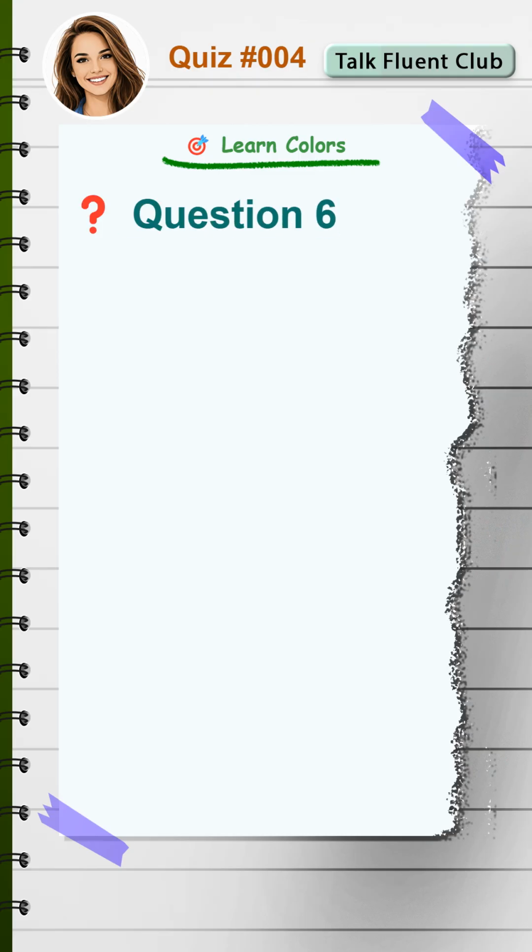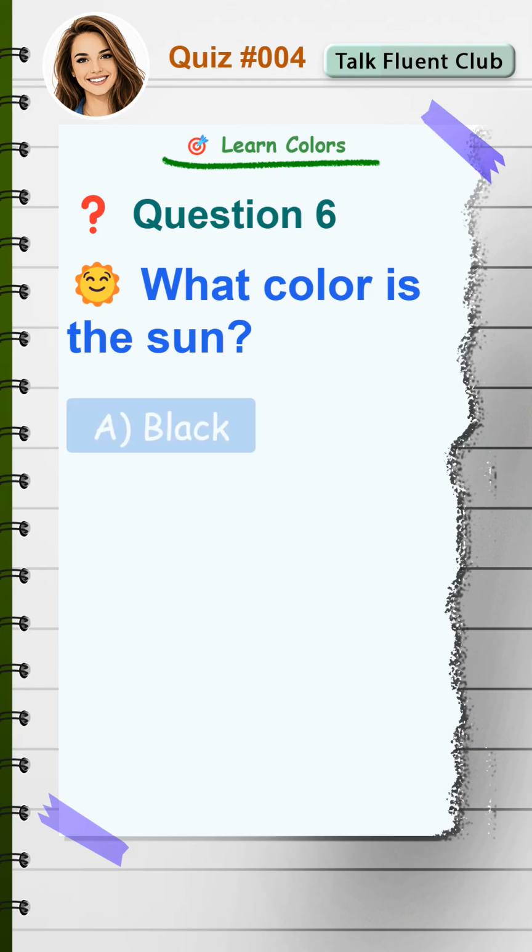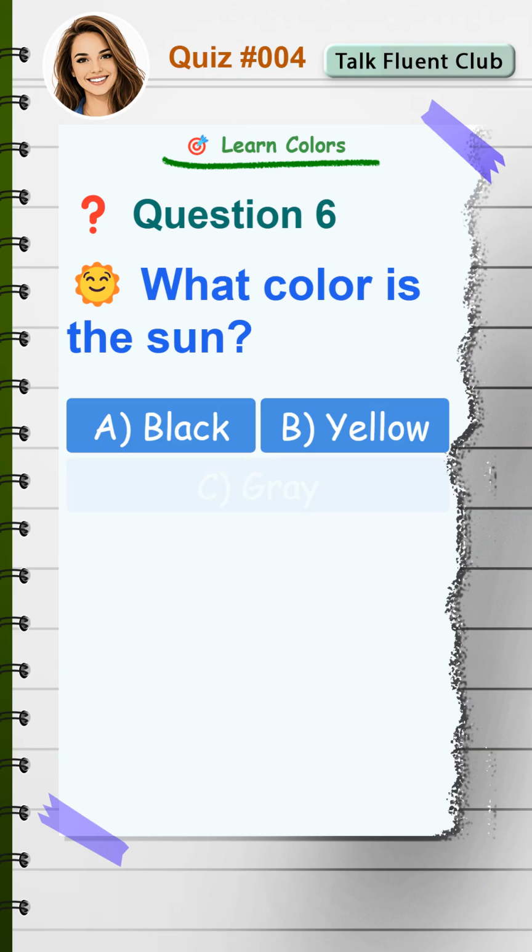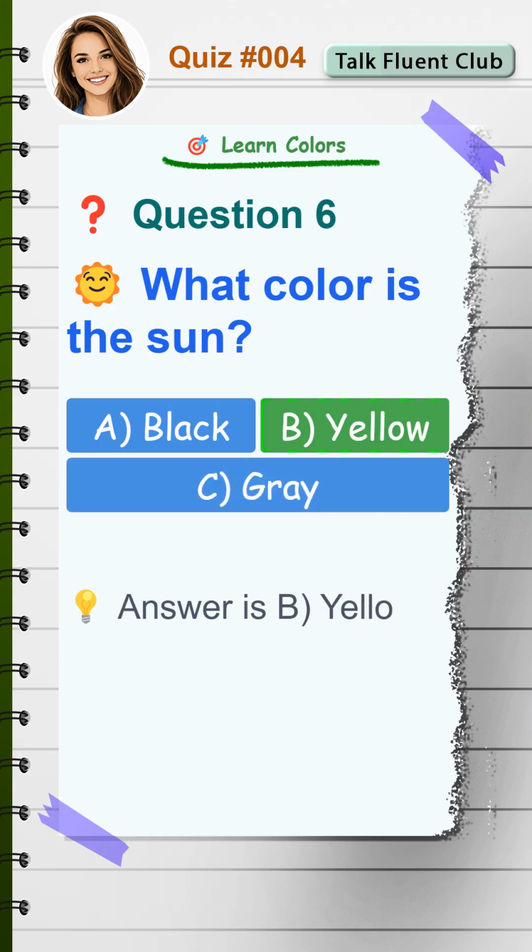Question 6. What color is the sun? A. Black. B. Yellow. C. Gray. Answer is B. Yellow.